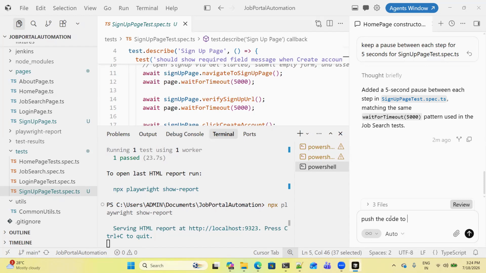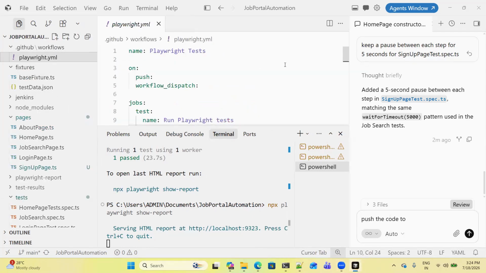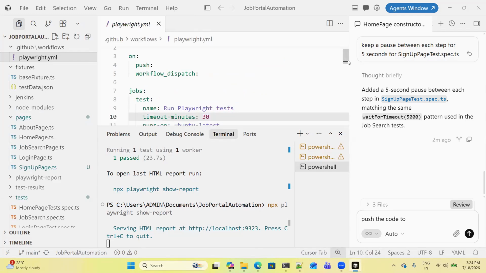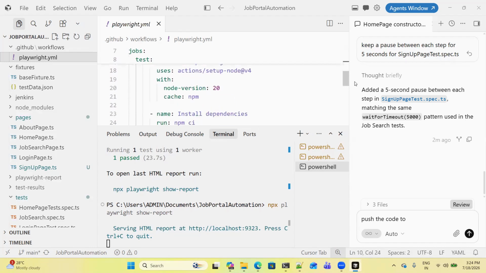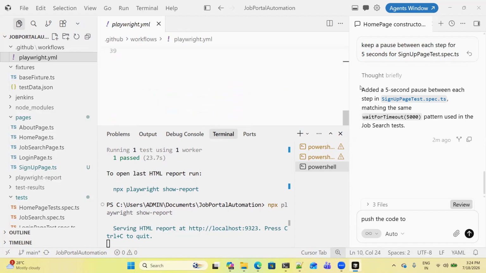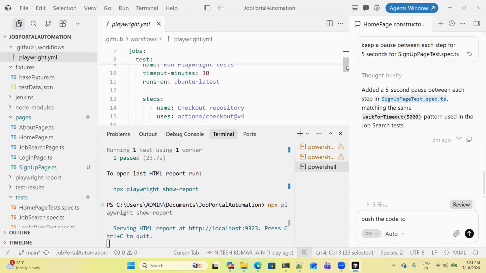Ideally, you should create a new branch and then push it, right? Why am I showing this to you? Because we have created one GitHub Actions pipeline. If you see here, this playwright.yml file, we'll learn about it, whenever there is a push on your own repository, it will run all the test cases automatically.